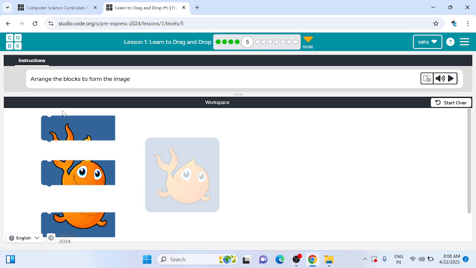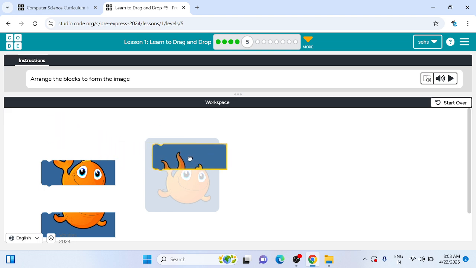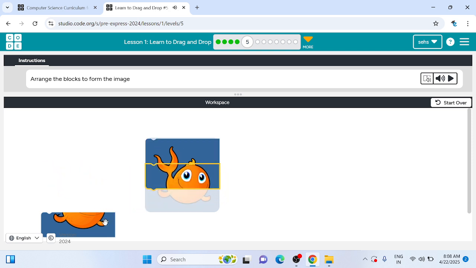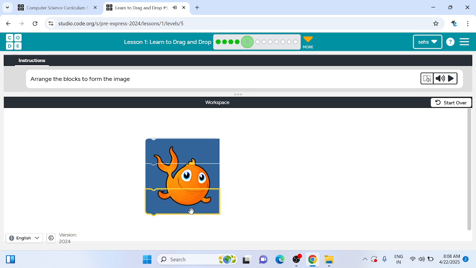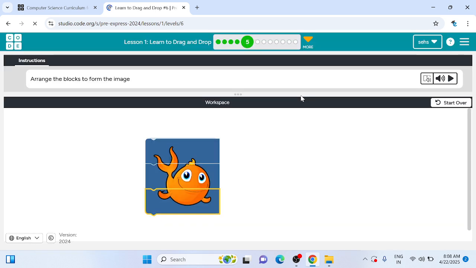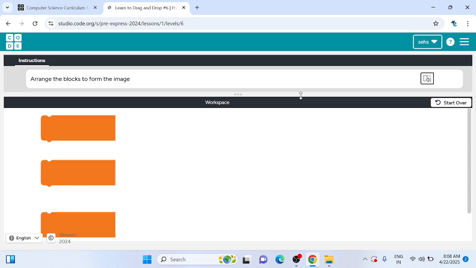Puzzle number 5. Here you have to arrange the blocks and make an image. So first I am dragging this block from here. I am choosing this block and arranging it here. After that, it's completed. As you see, congratulations, you completed puzzle number 5. Now we go ahead for puzzle number 6.